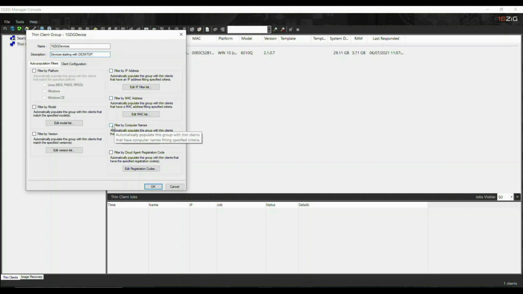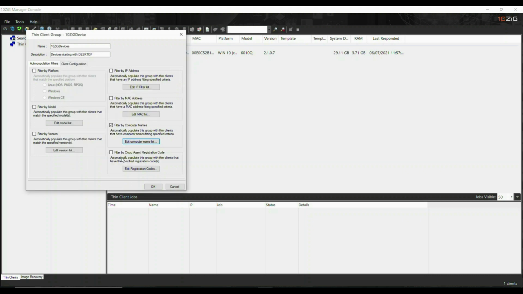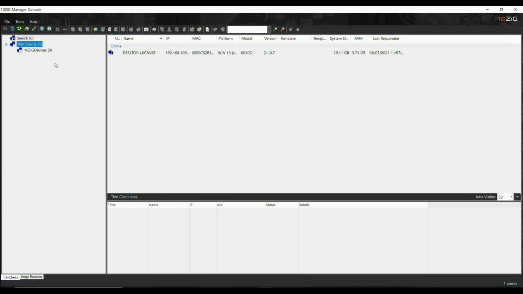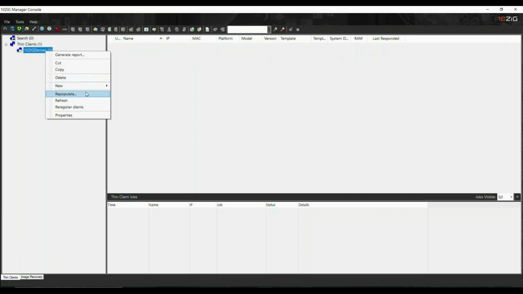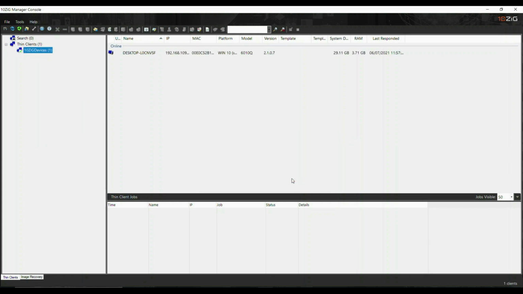tick Filter by Computer Name and click OK. Click Edit Computer Name List, Add, and then type in Desktop ??. The last two digits are wildcards and will group devices that match desktop followed by any other set of characters. Click OK twice and then right-click your group name and select Repopulate. Click OK and you'll see your thin client that starts with desktop appear in the client list on the right.